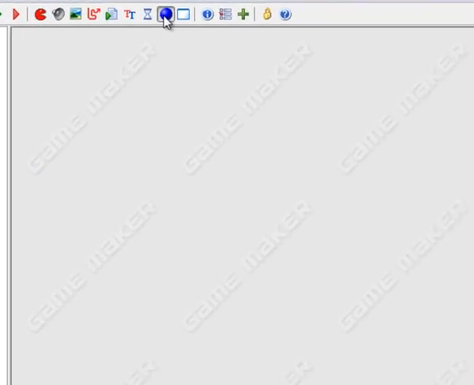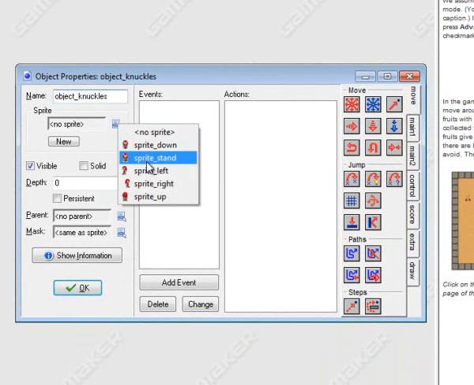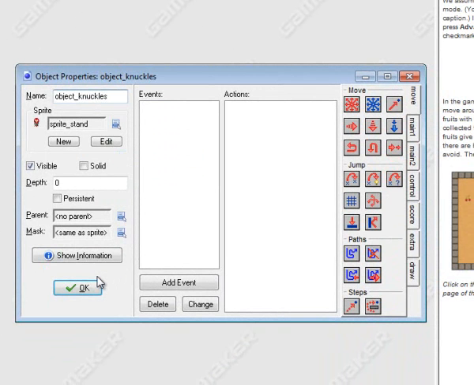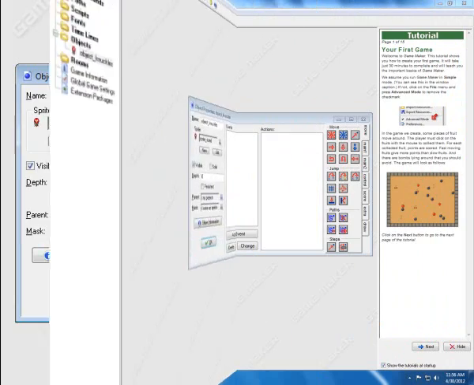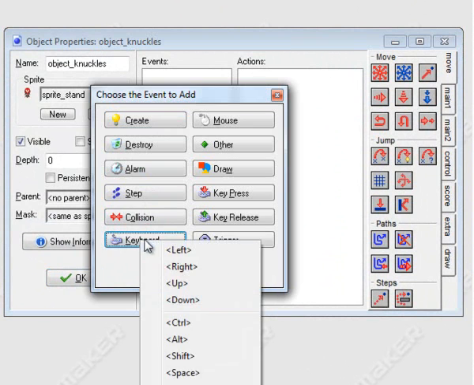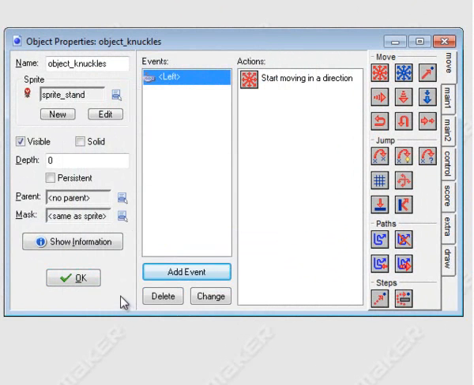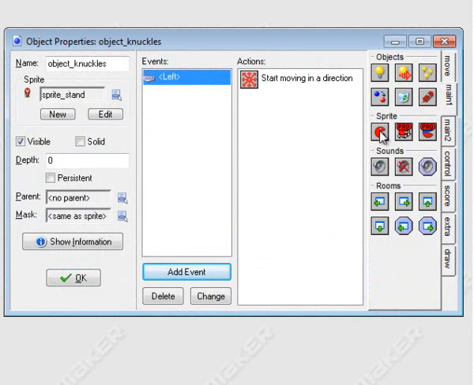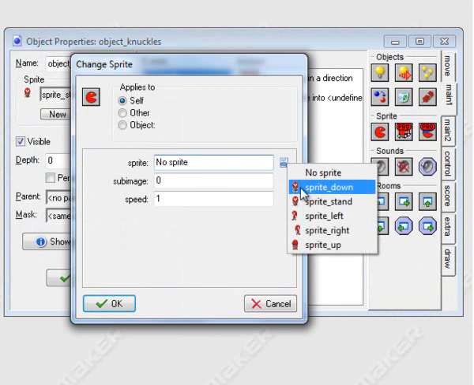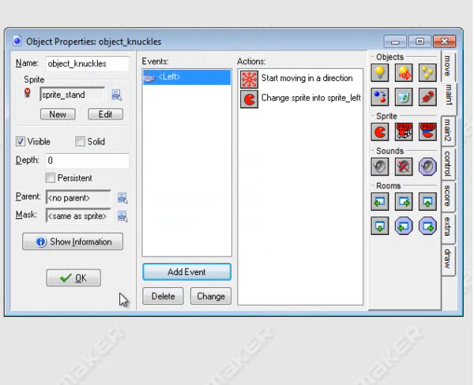Now we're going to create an object. Call him object underscore Knuckles and use the sprite stand as the image. Now we're going to make him move according to the keyboard. So choose keyboard left, and this time we're going to move left at the speed of 5. Click OK. But we want him to look like he's moving left. So we go to the main 1 tab and change out the sprite to sprite left. Subimage -1, speed 1, and click OK.